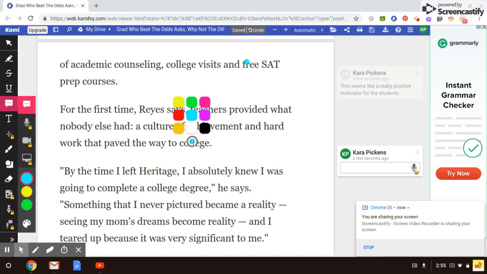And I'm going to make a personal connection here. And my personal connection is that my high school was a lot like this, and it encouraged me to work hard and be successful.